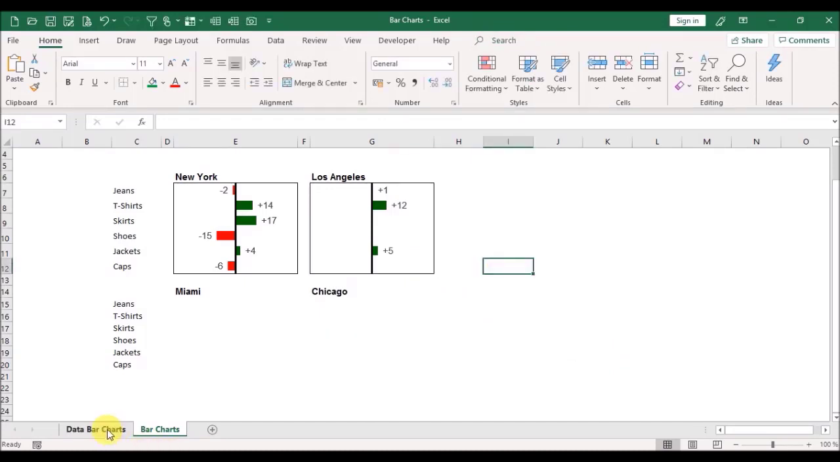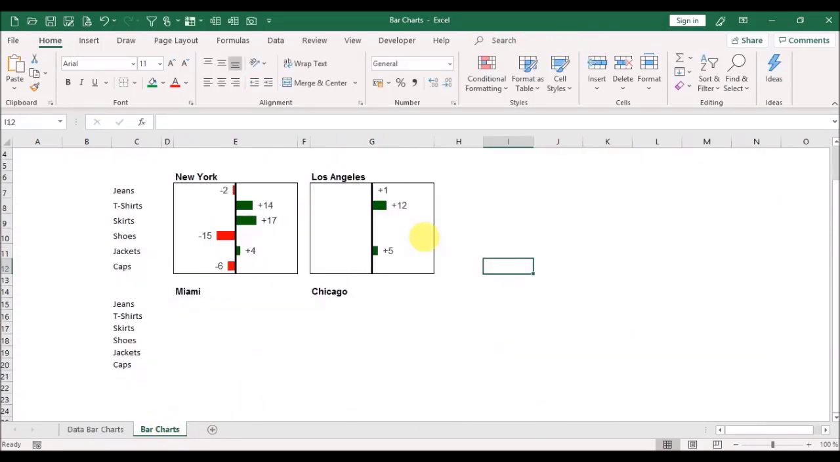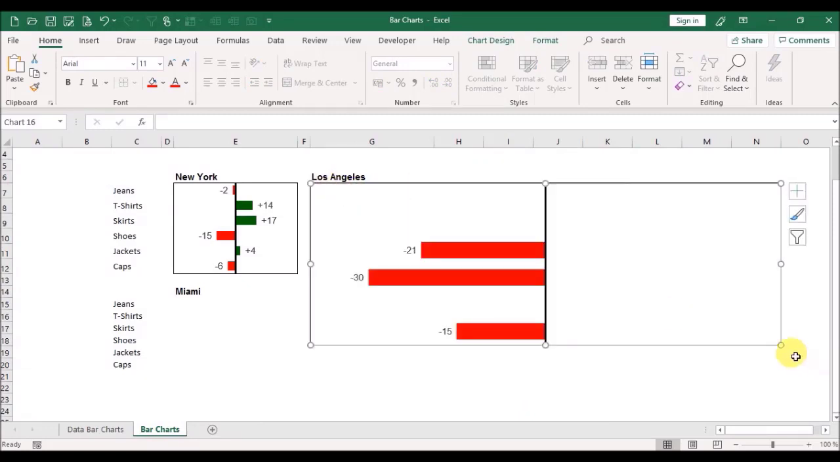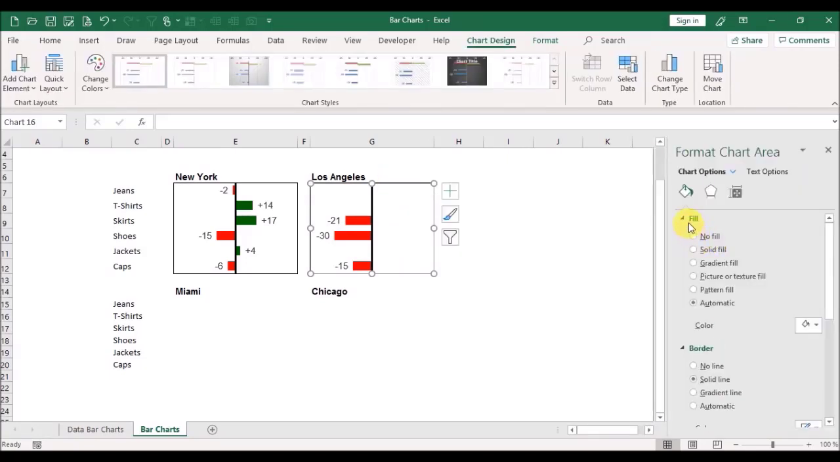Go back to sheet data bar chart. We will mark our chart with a negative value, copy it, go back to bar chart, fill it in, press the Alt key and go to the right corner, press the Alt key and the left mouse key. Make a double click on the chart with a negative value and we will select no fill.